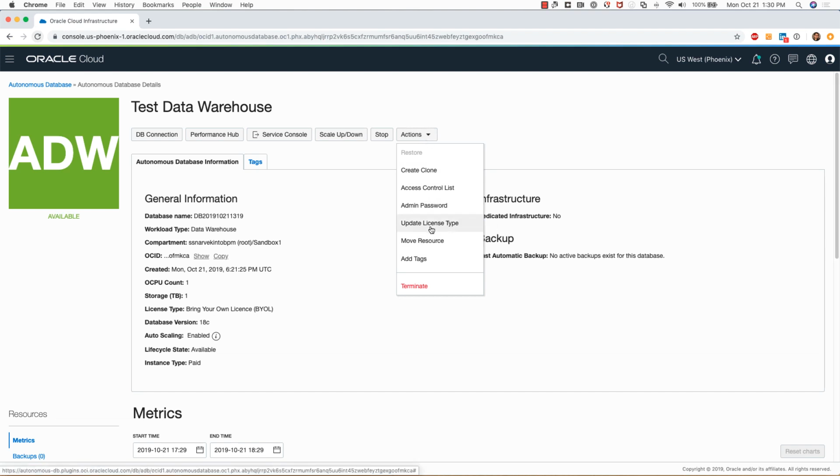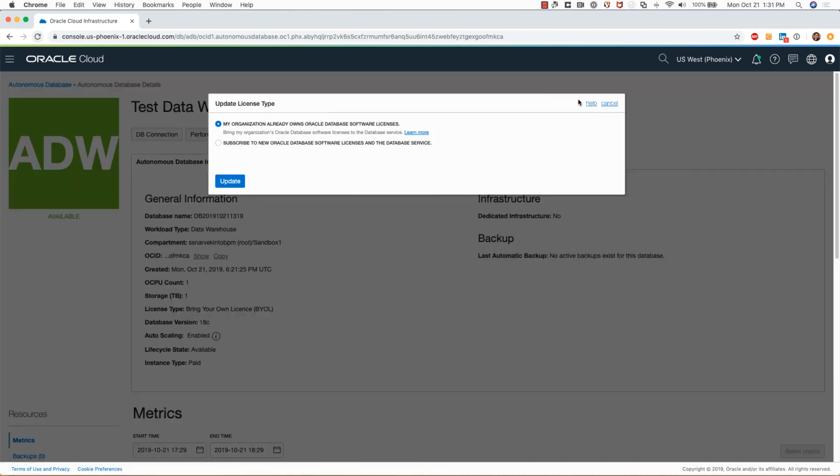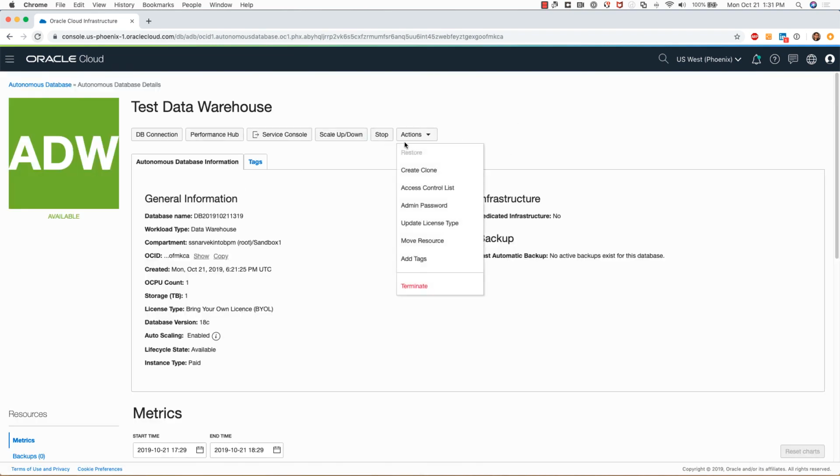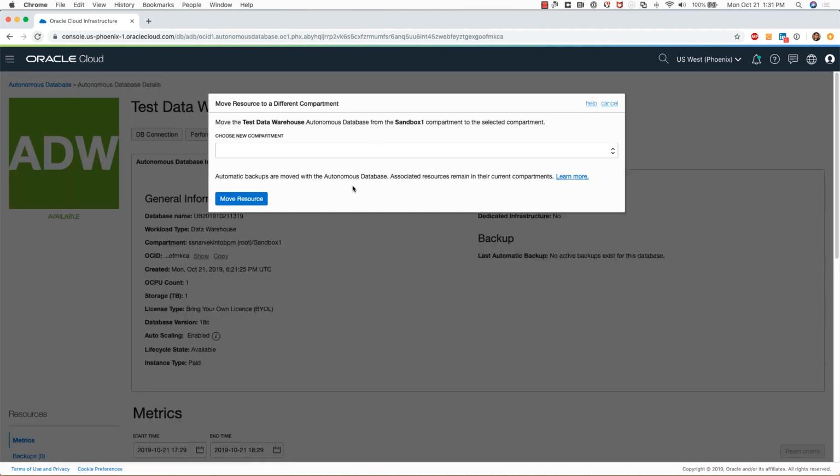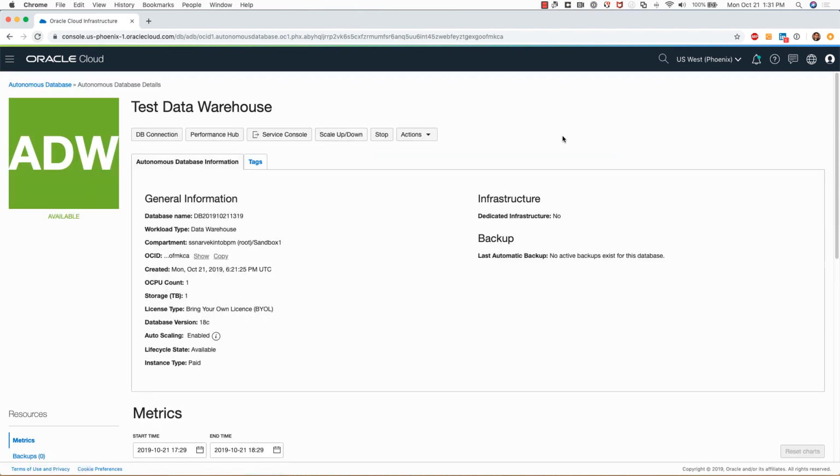I can click on update license type and always change the license type for my deployment. And I can also move this resource from the current compartment to a new compartment if I want to. So that is the list of things that you can do in the actions link here.